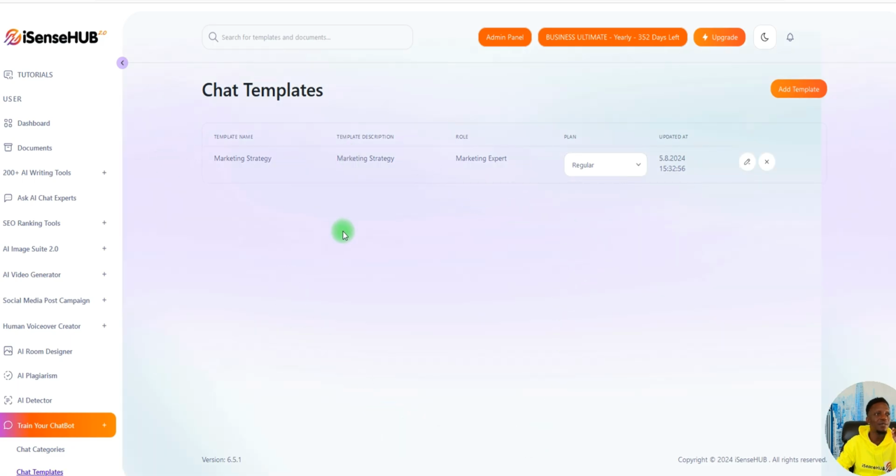You're all set, okay? And if you want to access the chatbot, you will go to Ask AI Chat Aspect, because you have just created a marketing chat aspect, which we actually don't have in our iSenseHUB. So this is unique, but it is unique because you customized it with your own data. That is what is important. You use your data to customize it, okay? So let's go to the AI chat aspects and see what we can find there.